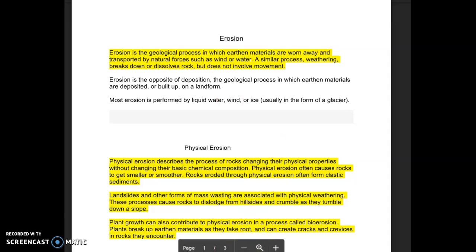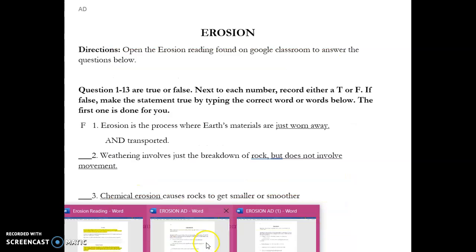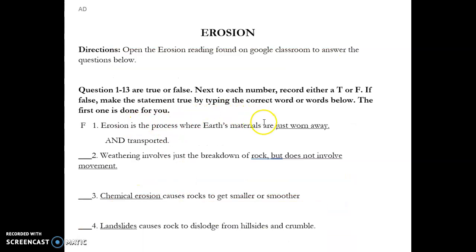So I'm going to look back again. Erosion is the process where Earth's materials are just worn away. Broken down, worn away means the same thing. That's false. There's another part here. So I added that part, and transported. So worn away and transported. That's why that's false. It was missing a piece.